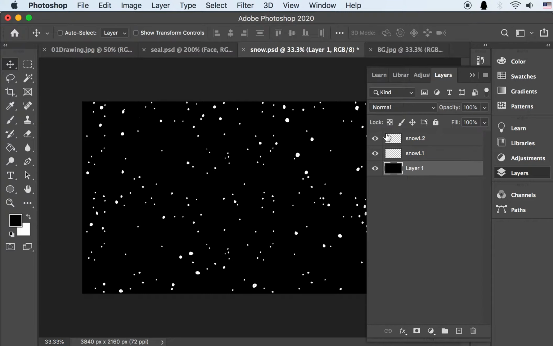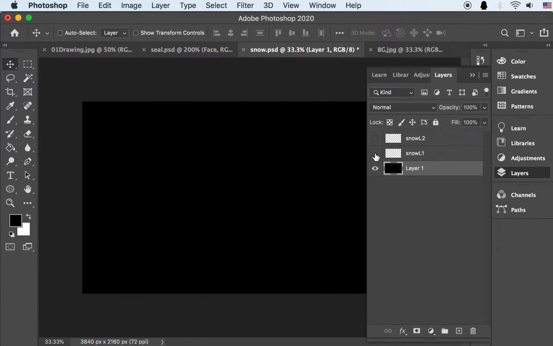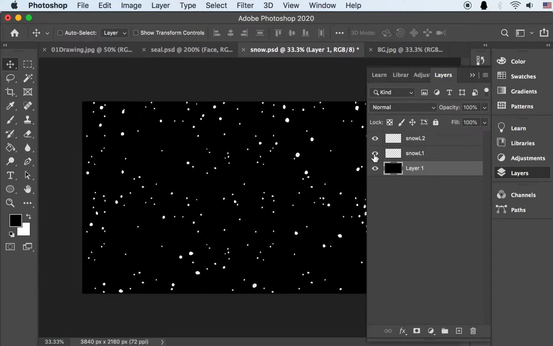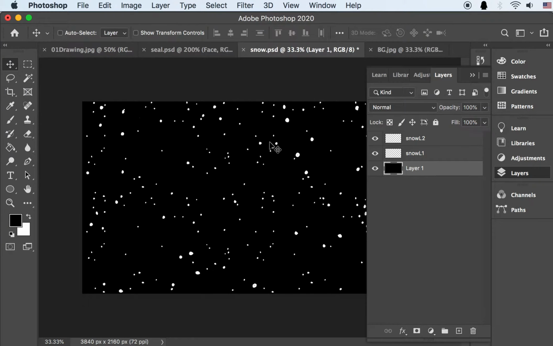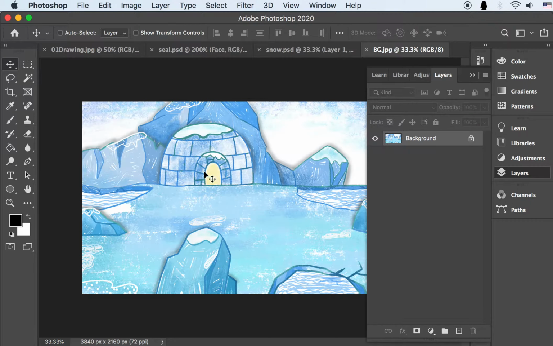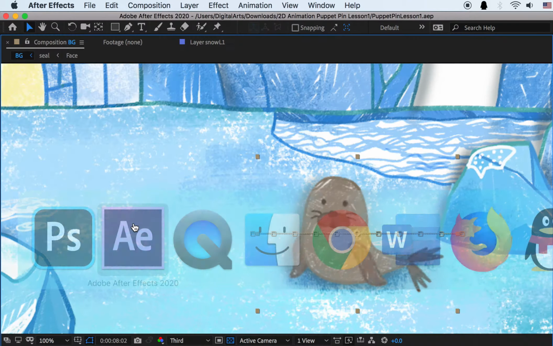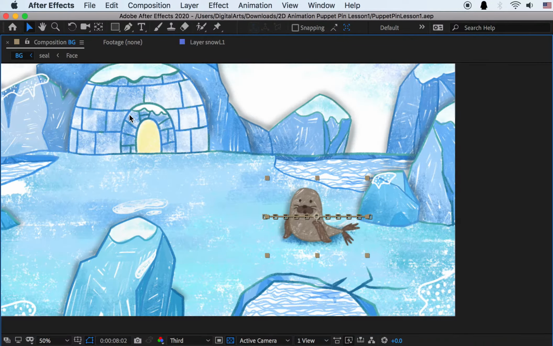Alright, and I also have a snow PSD file, and basically here I have the bigger snow, which is in the foreground, and here the smaller snowball, and that's the snow I'm going to put in the background. And here I get the background image. Alright, so we'll switch back to After Effects.